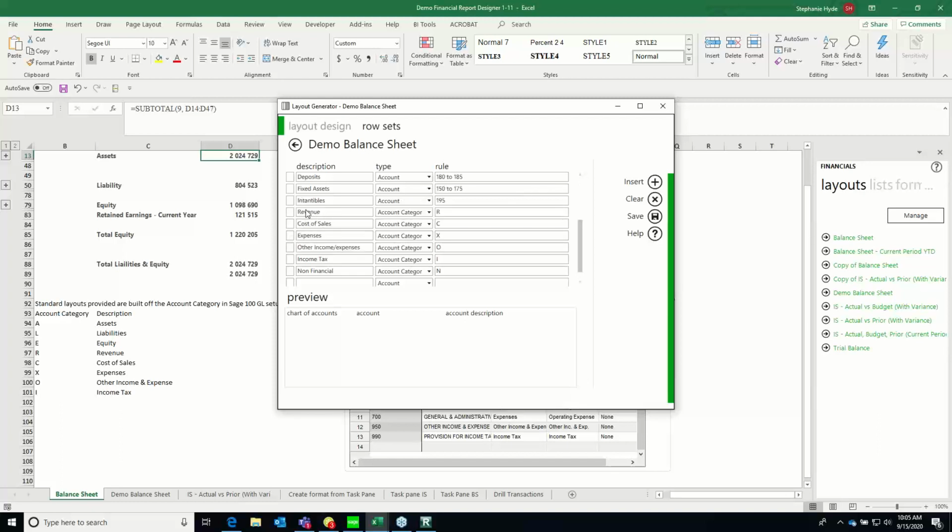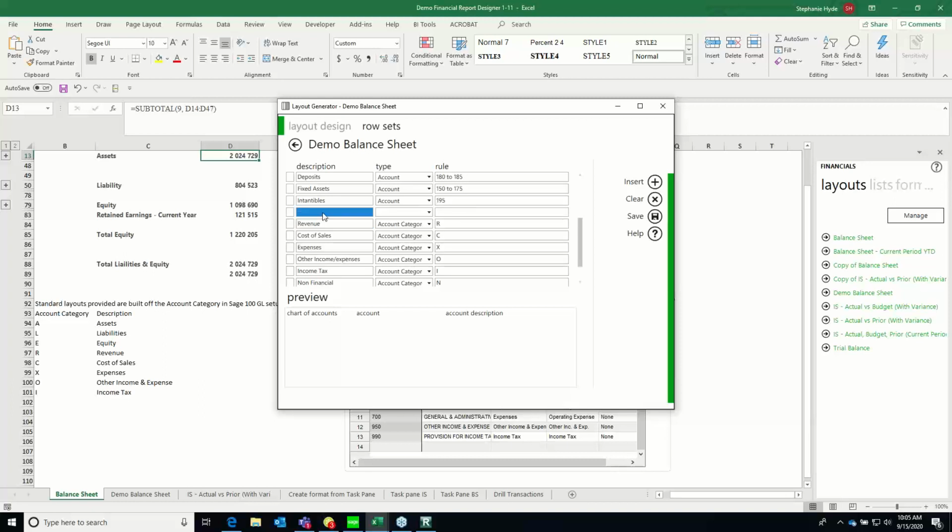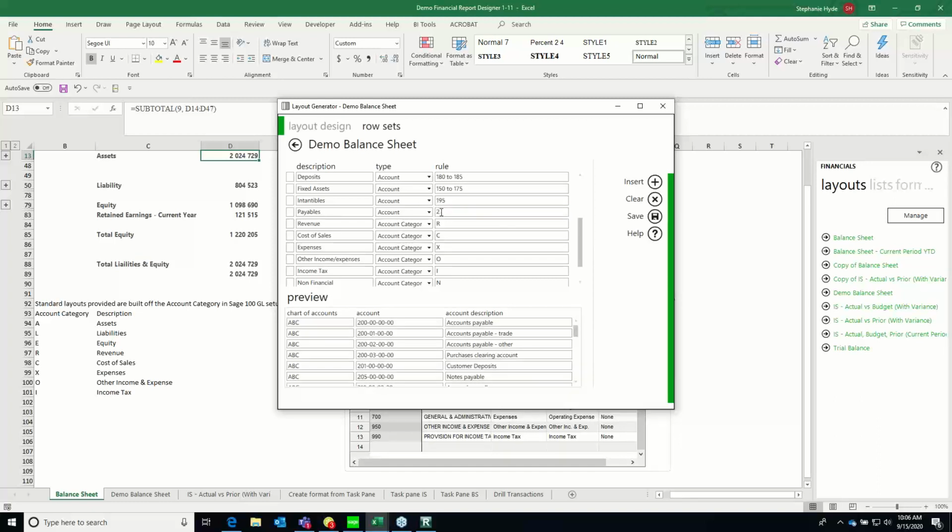I want to put this in the section after the assets. So I go here, and let's say I type in payables. I go account. I know that my liabilities begin with the number 2, so that's where I'm going to start. As soon as I type that number 2, you see all of the account numbers come below, which helps me because now I can quickly see that accounts payable are 200.